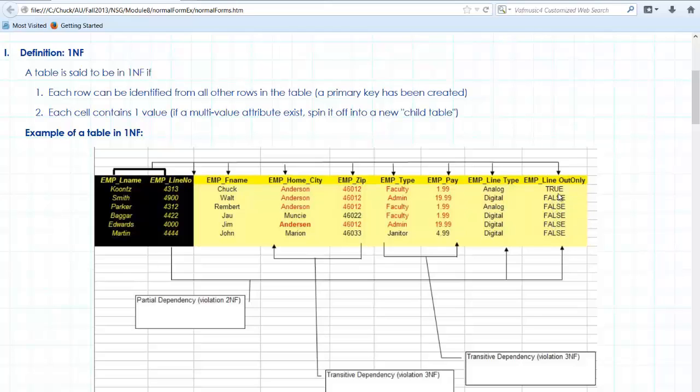So if you think about the telephones maybe that are in the lab, they're supposed to allow you to call out in the event of an emergency, but they're not to accept any incoming calls that would be disruptive when classes are going on or when the lab's being used. So they would be line out only and would be designated true.